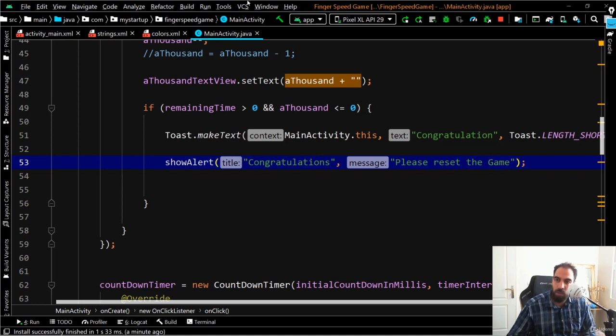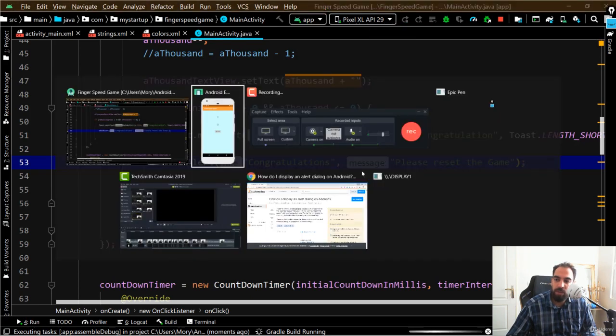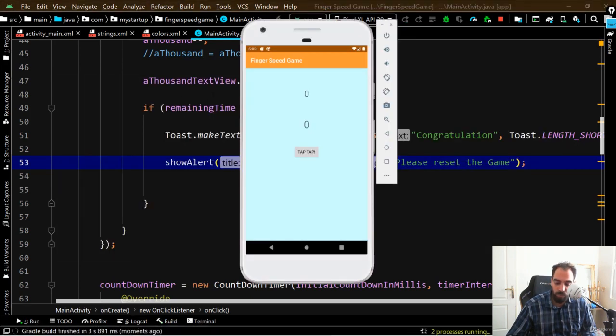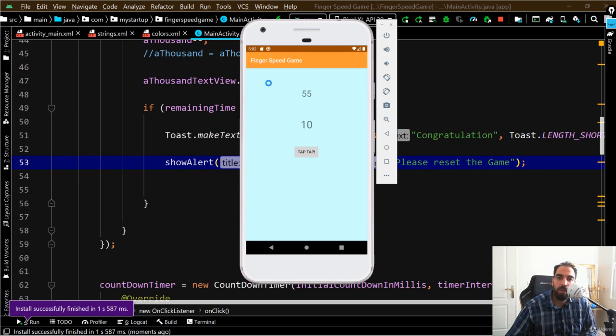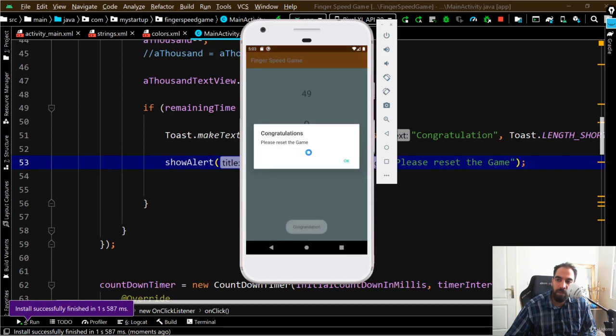Okay, so let's go ahead and run the program again and see how it's going to work. So now let's go ahead and tap on this button so we can win the game. Now an alert dialog is opened here. Congratulations, please reset the game. So here we need to do something.